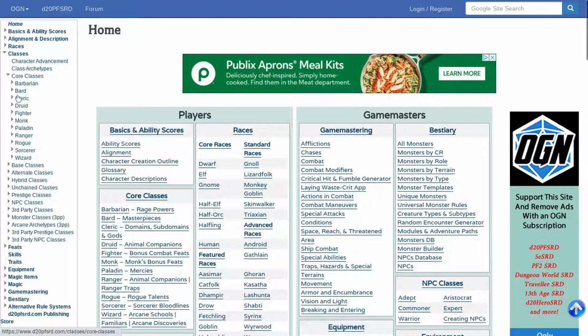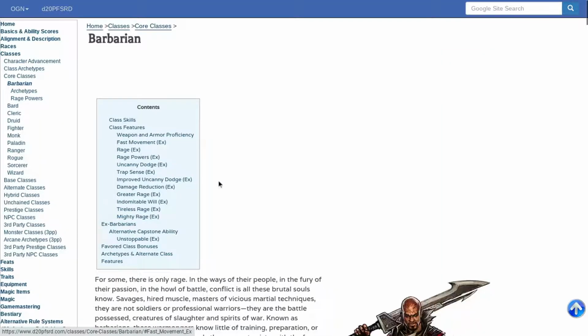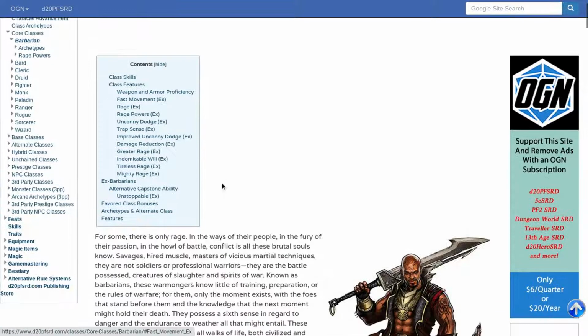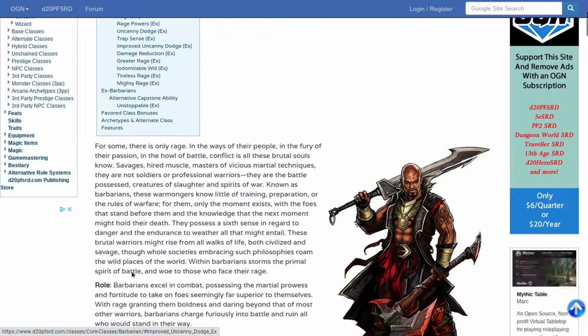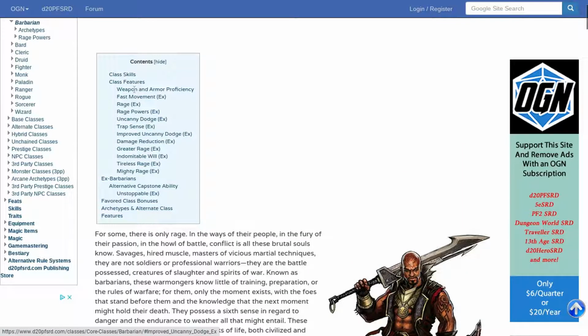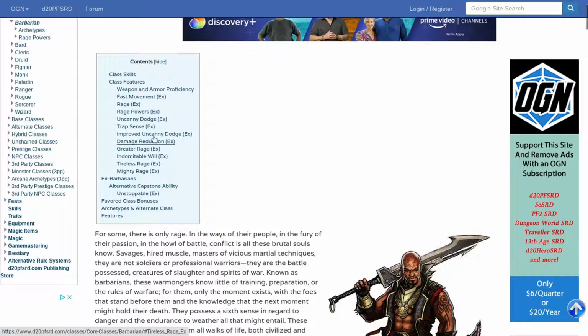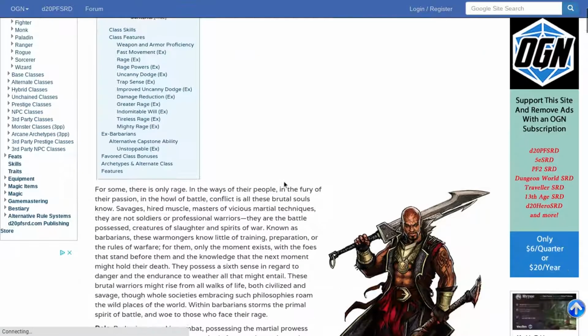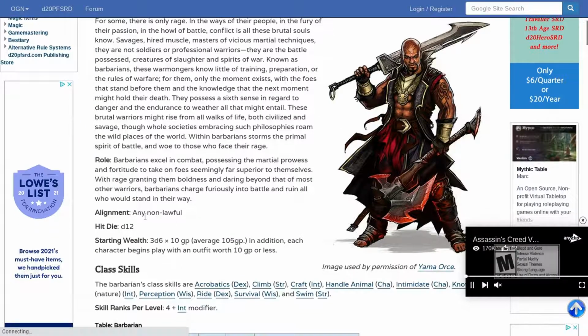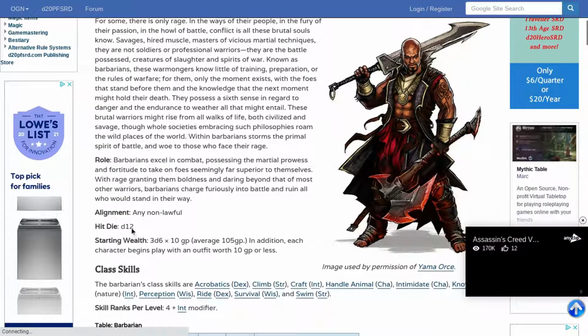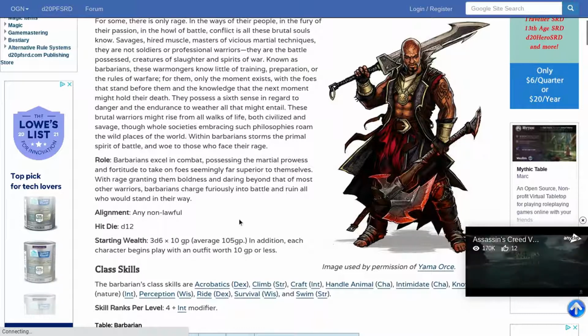certain things. You click on it, click on the barbarian here, if it'll let me. Yeah. So it takes you to the barbarian's actual class, and it tells you here about the barbarian. Here's a little thing, you can click on it to take you to a certain spot in the page. So it gives you their alignment, their hit die, what they're starting with, everything.